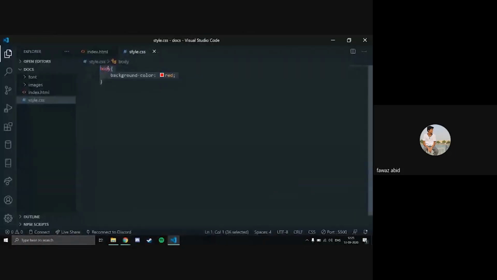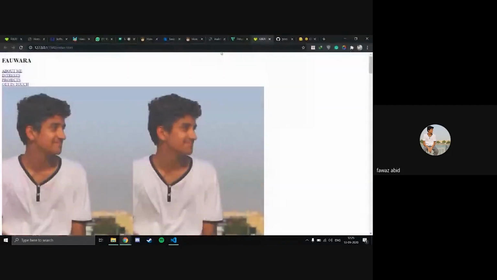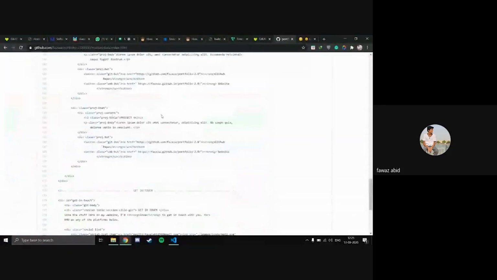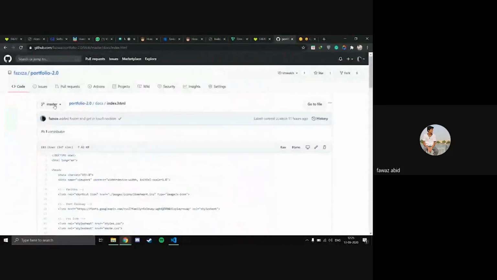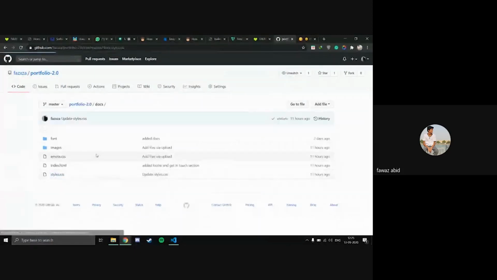Now, we don't want a red background. That looks ugly. We'll just go to GitHub, go to code, and let's go to docs again.